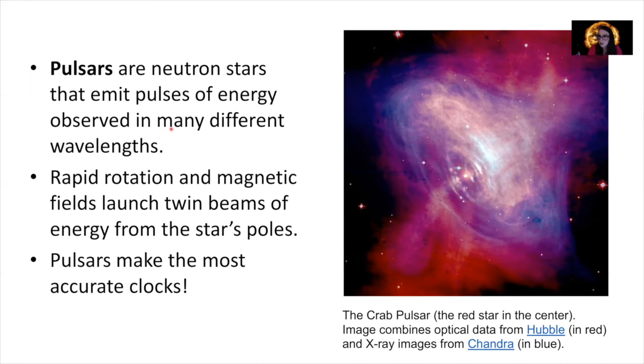And so you get this lighthouse effect of those jets of material spinning around from the pulsar, and that's that pulse of energy that you see. And those pulses of energy are the most accurate clocks. They're even better than atomic clocks at keeping time. And in fact, some atomic clocks will be calibrated based on pulsars.